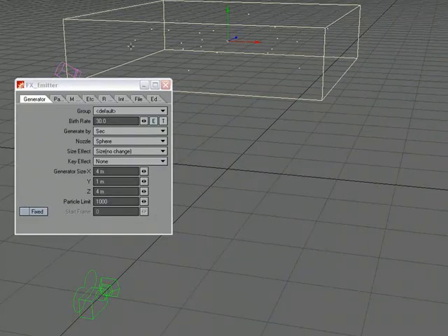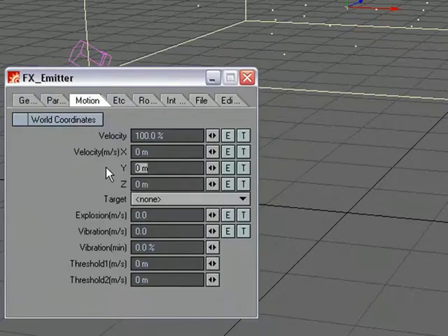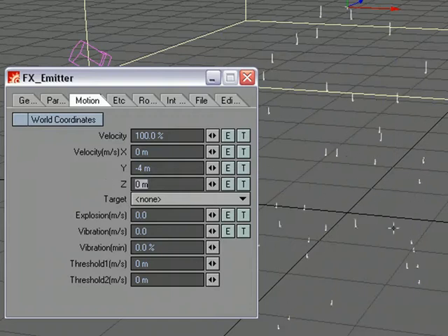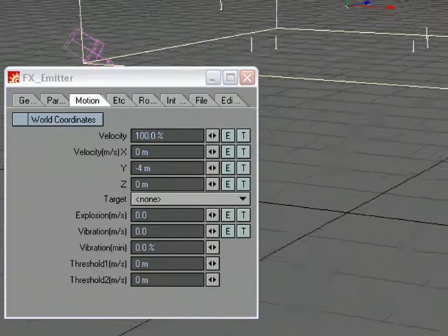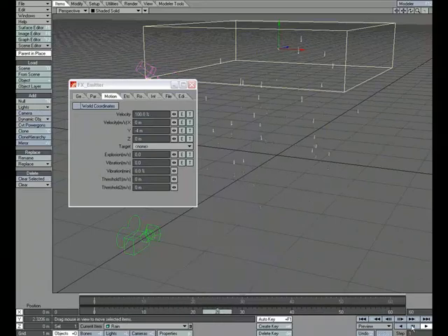So we got some particles that are being generated, but we want them to fall down like rain. I'm going to go ahead and keep the timeline running so that we can just see in real time what happens. So in motion, let's make the velocity, let's say -4, just to see. Okay, so now we've got some rain dropping down, and that looks to be at a good enough rate. So I'm going to go ahead and pause this.